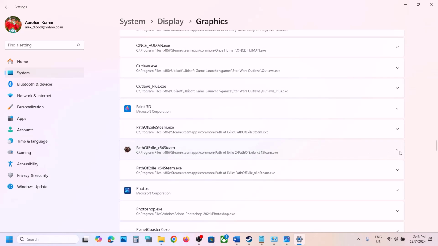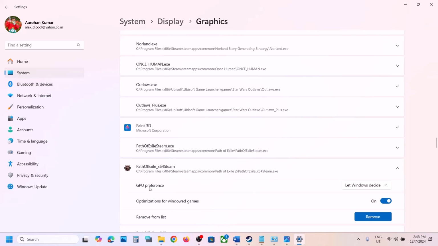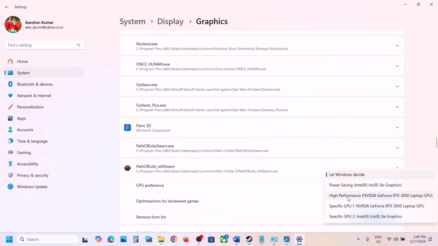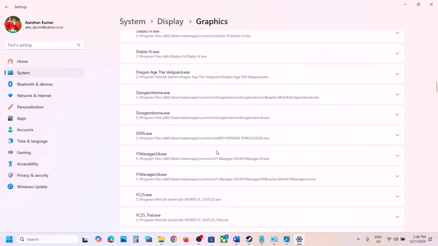Once the game is added, now click on this down arrow, and over here you can see GPU preference. Set it to high performance. You will see your graphic card over here. Select high performance and then scroll up.